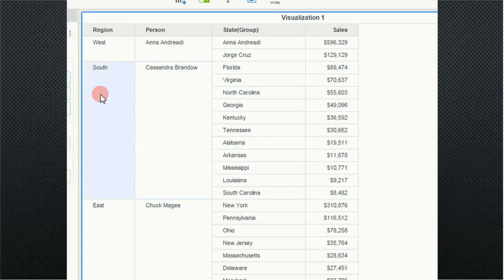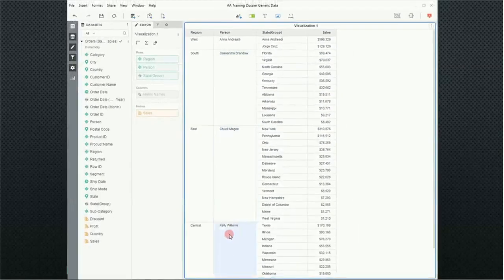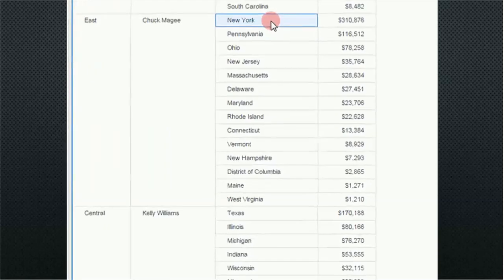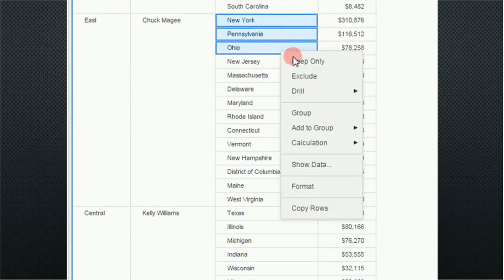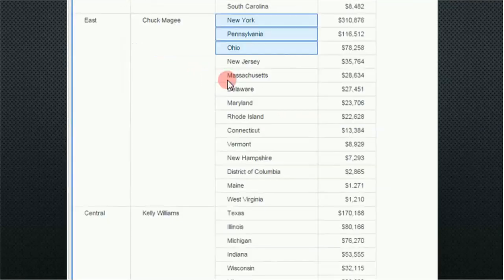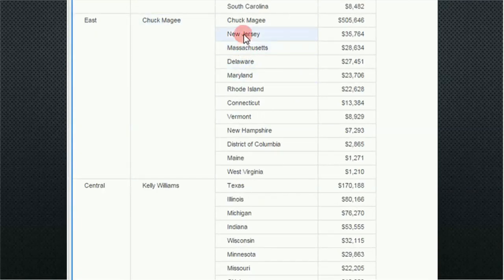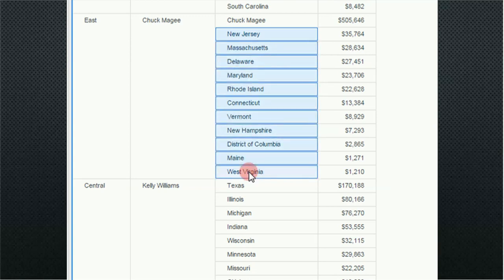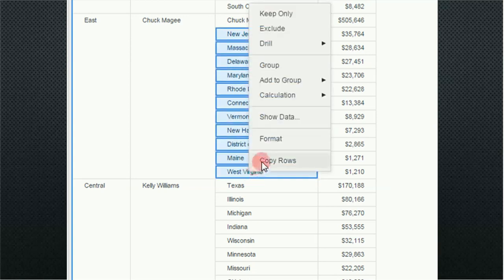Now the South, we're not going to change any of the organization from the South, nor will we change any of the organization of the Central, but we still have to add them to their own group. But for now, I'm going to go ahead and do East first. I'm going to choose New York, Pennsylvania, and Ohio, and I'm going to keep that with Chuck McGee. And the remainder of the states in the East, I'm going to assign to a new sales rep, Gita Johnny.